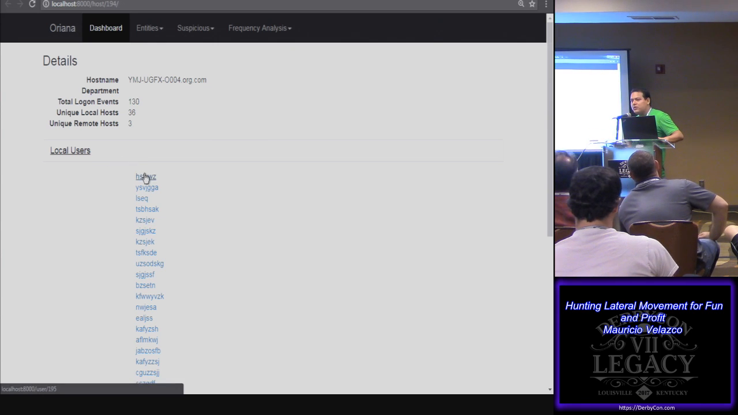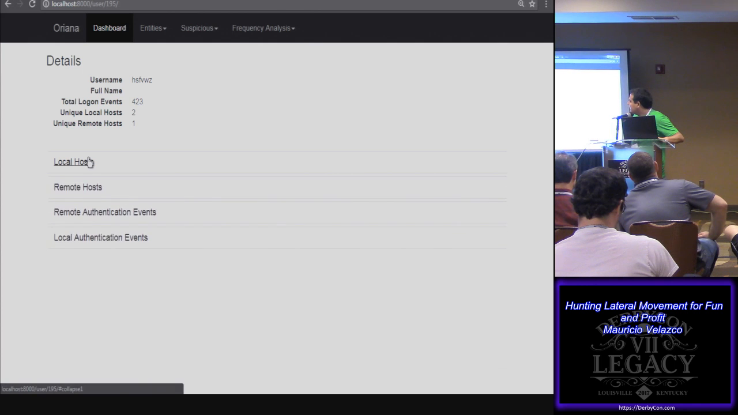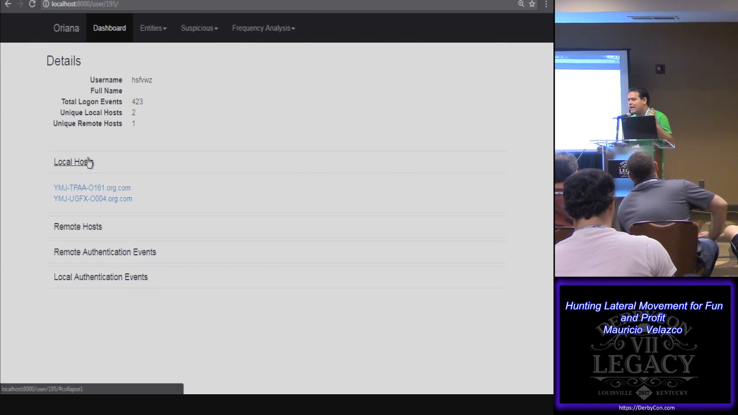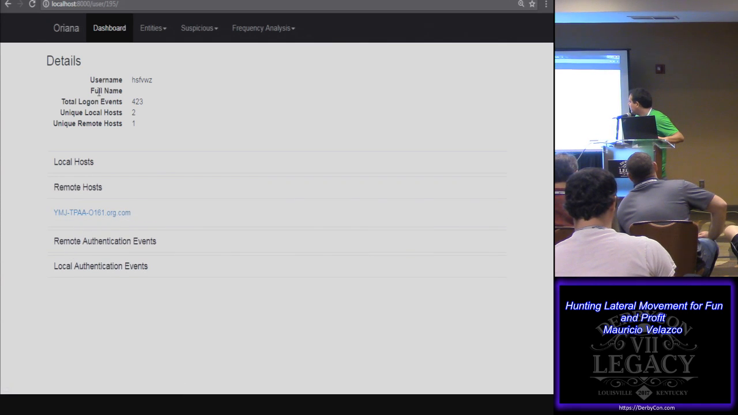I can just click on a user. Hey, this user looks weird. Why is he connected? So you can click on the user, and you'll get that user's information. Once again, this is the user view, so you now get the hosts that he has connected to locally. Again, I do this local and remote split based on the 4624 event and the logon type: logon type 3 or 10 is remote, and all the other ones are local. So remote hosts and then the authentication events. All right, that's simple, Mauricio. Show us something cooler.